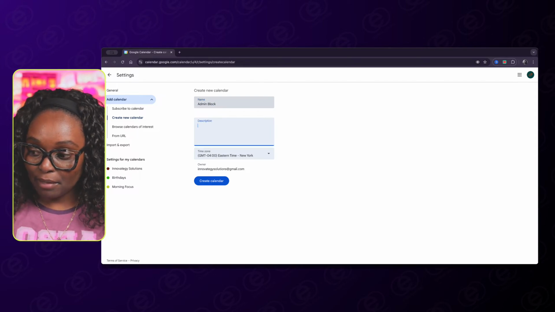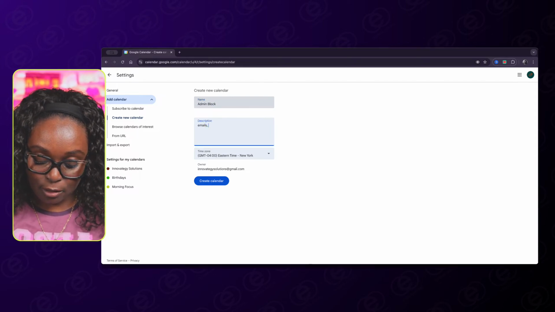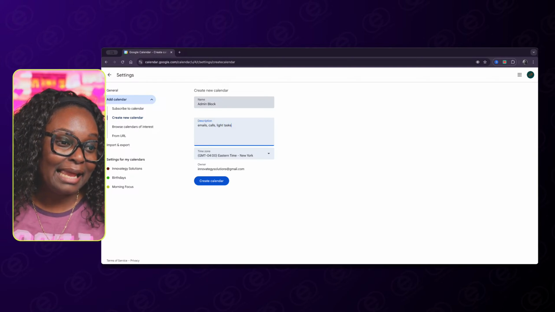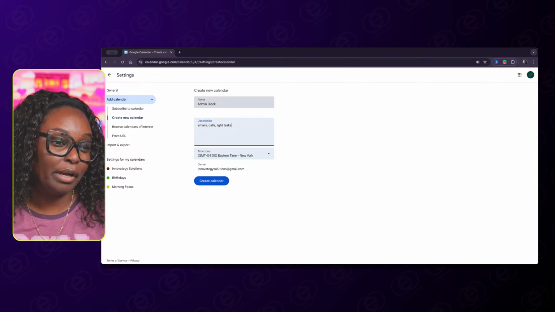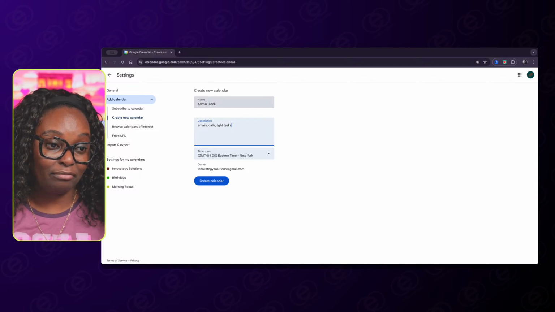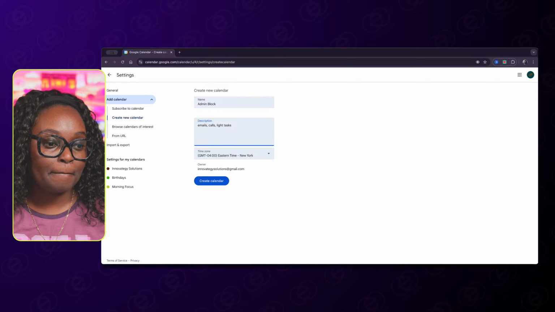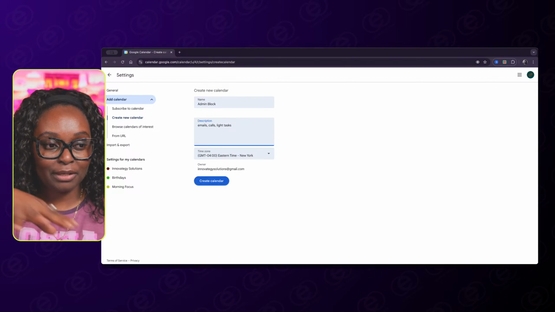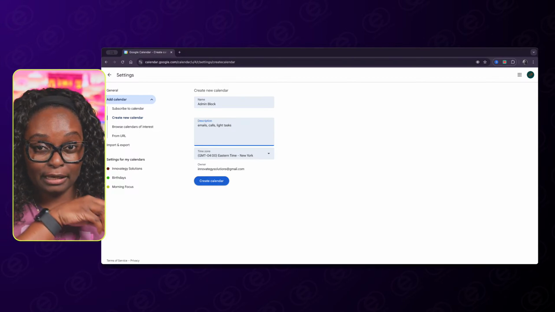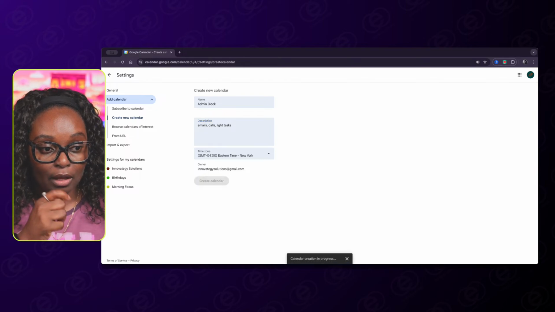All right, so with the admin block, this deals with emails, calls, and light tasks. So any light administrative tasks, I'm going to do it anytime I have that admin block. And I'm going to explain further how this actually flows into your daily activities.